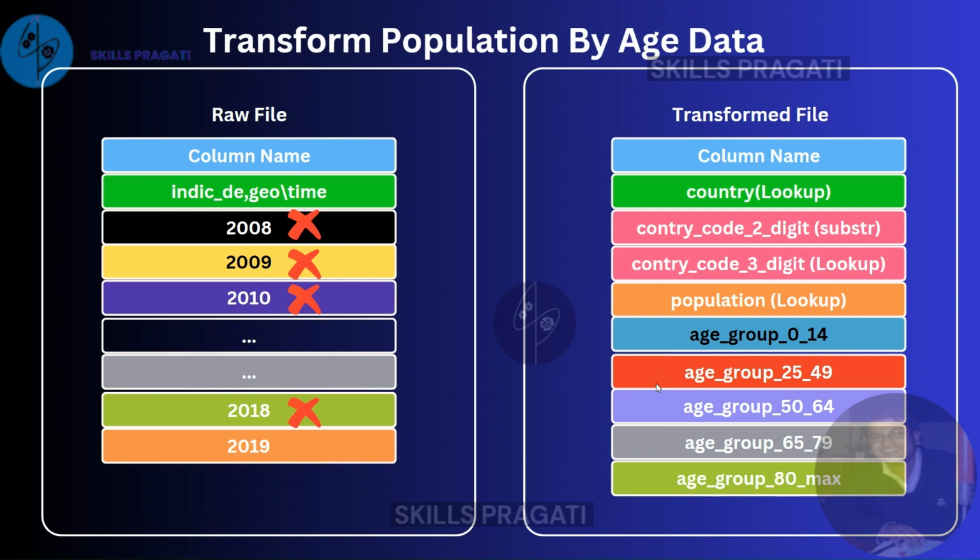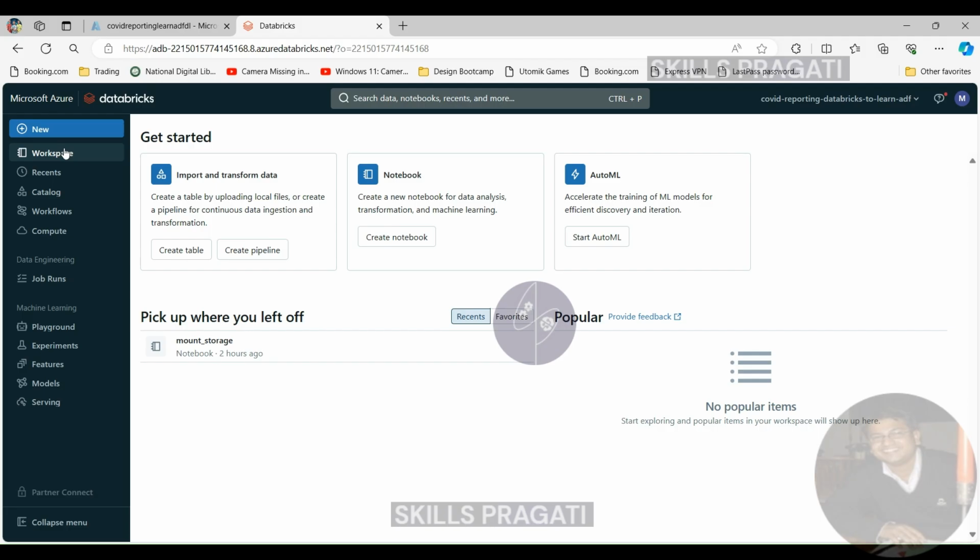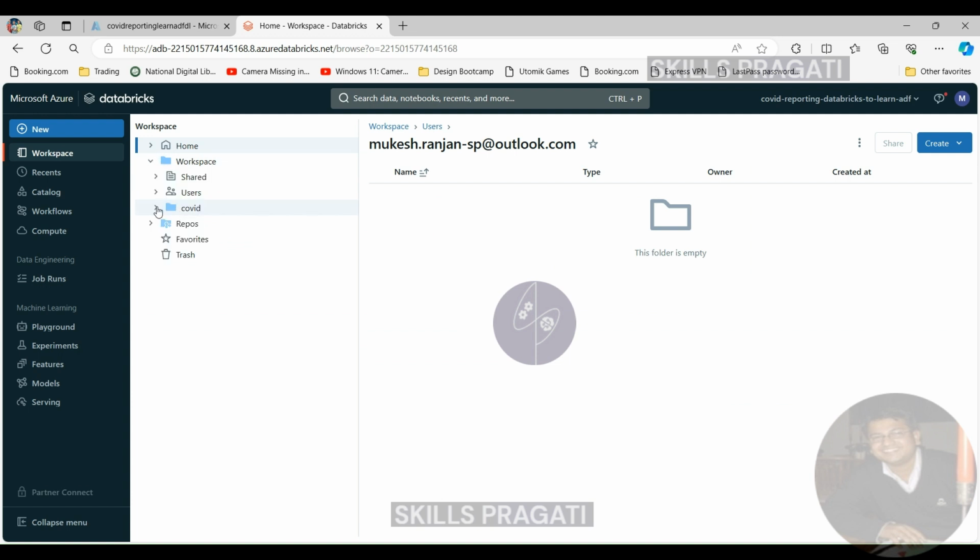I'll now switch over to the Databricks workspace and show you the Python notebook, which can do what we want to do. Let's head to the workspace and import the Python notebook. We can put the notebook under the COVID folder.